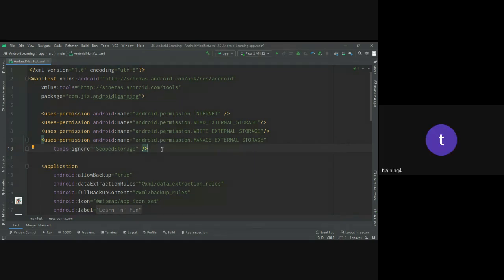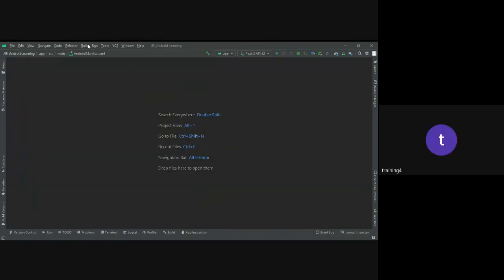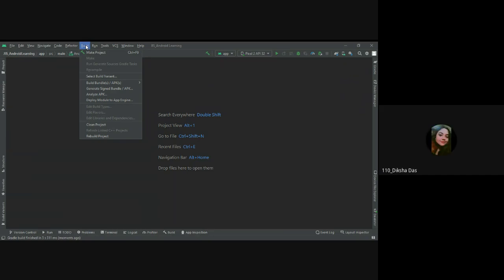What else? Anything else? Anyone? No, no. Okay, fine. So finally, let me clean my project. Cleaning my project means cleaning all the caches and all. And now I'll show you how you can generate a shareable APK file. How are you cleaning the caches? Can you show it?